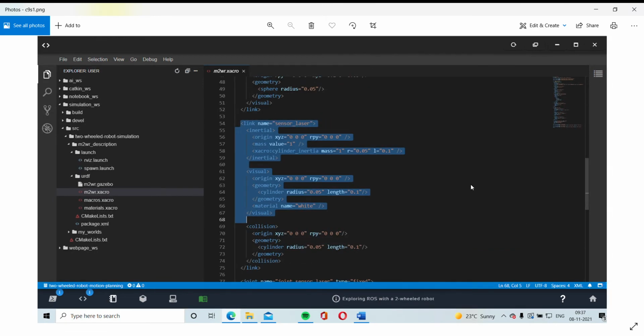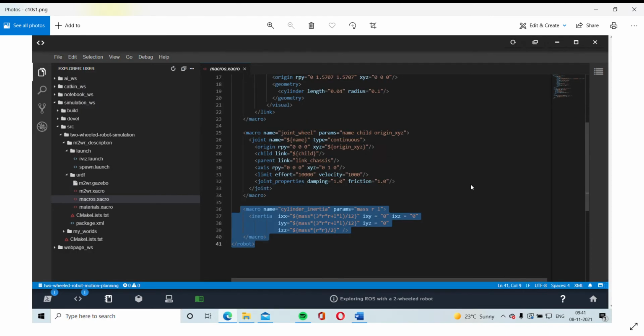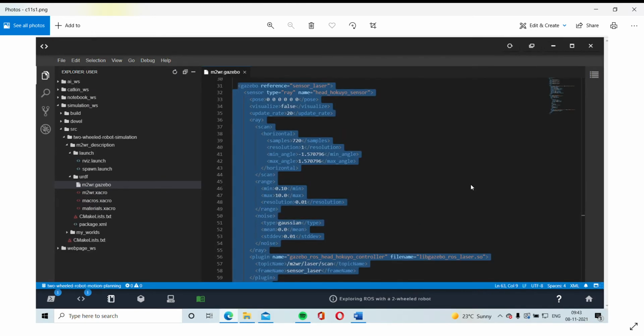We'll open the m2wr.xacro file and add a new link element and a new joint element. The link element we just added has random inertial properties. We can write some sane values using a macro that calculates the inertial values using cylinder dimensions. For this we add a new macro to our macros.xacro script. Next we need to add the sensor behavior to the link. To do that we'll use the laser gazebo plugin. Open the m2wr gazebo file and add the following plugin element.